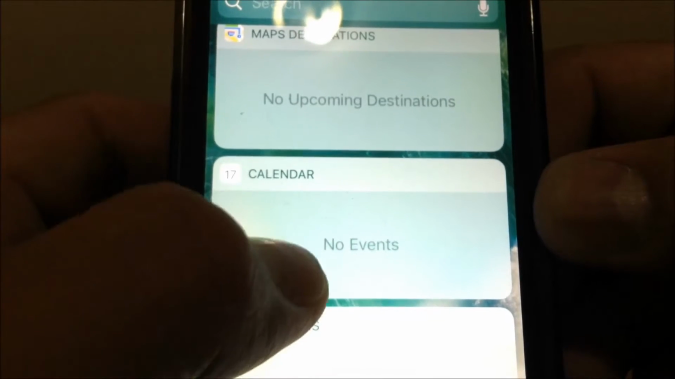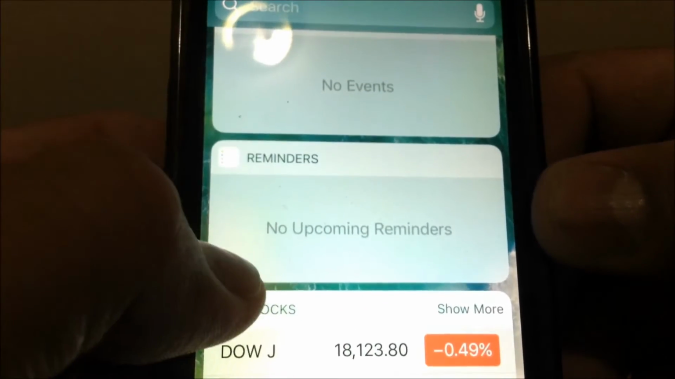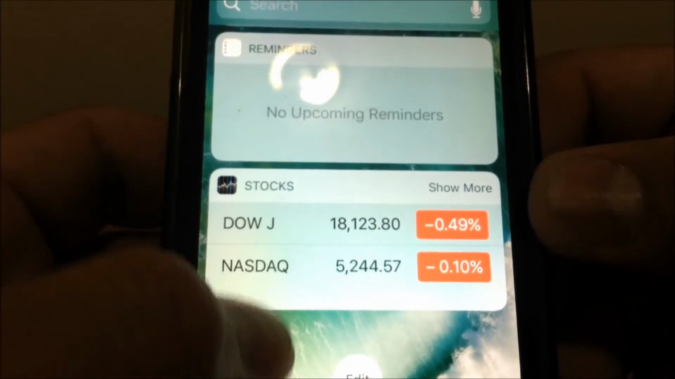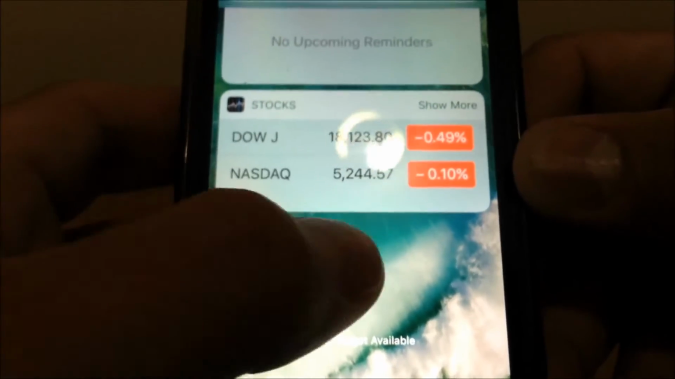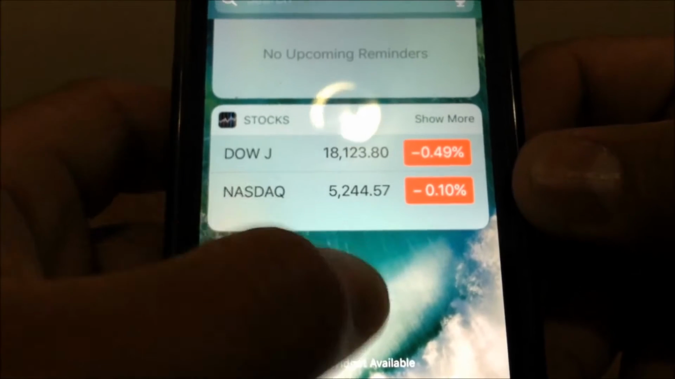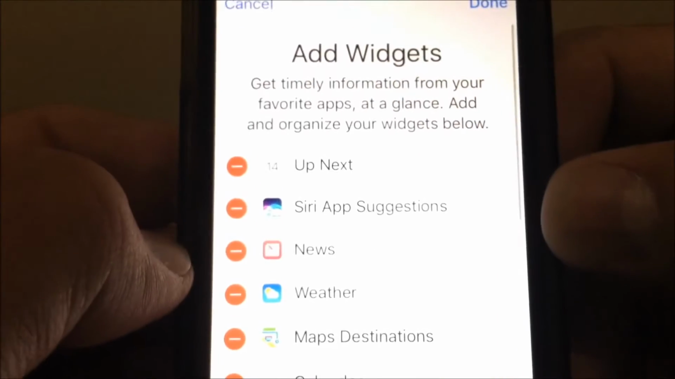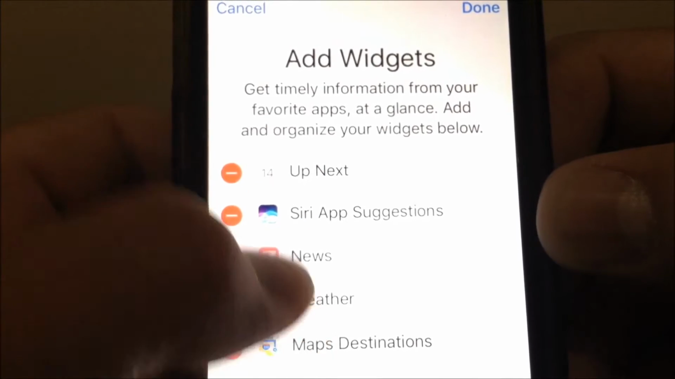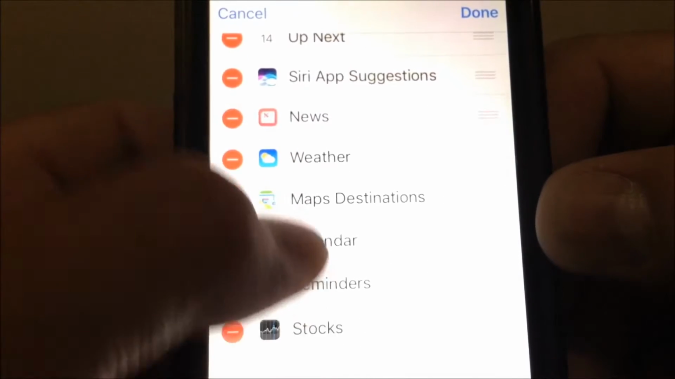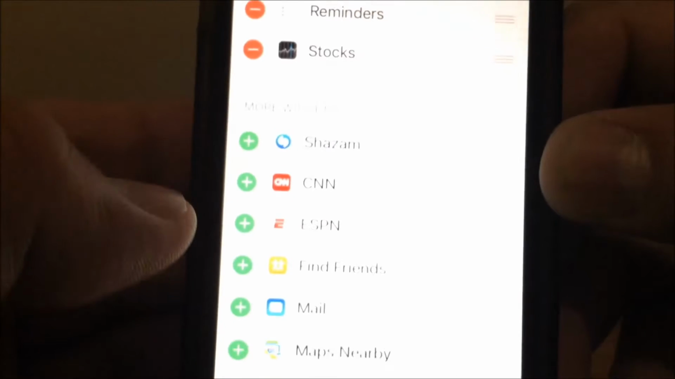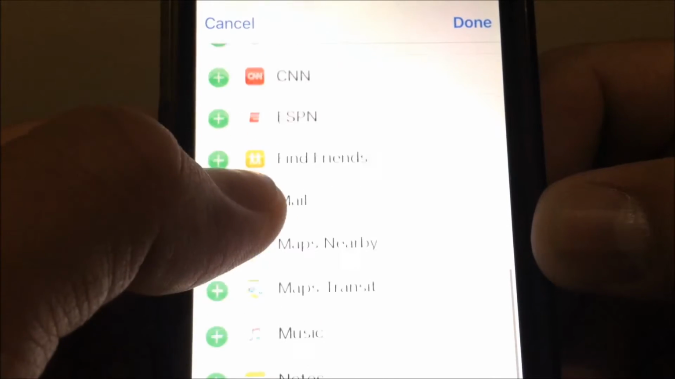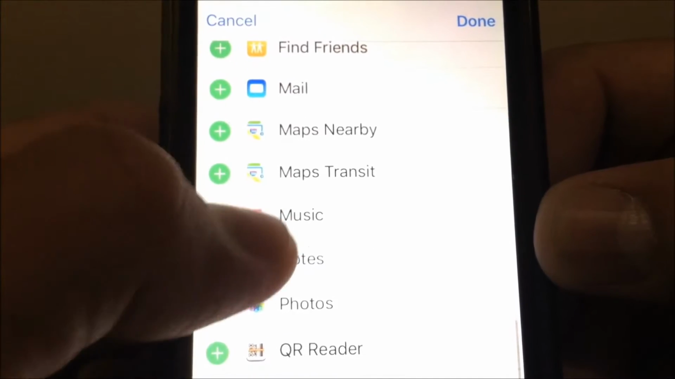As you can see, the calendar has no events. The reminders has no upcoming reminders. And there are the stocks. If you want to edit this, all you have to do is press edit on the widget panel. You can see add widgets, the upcoming Siri suggestions and all that. If you want, you can add some of the widgets. I'm just demonstrating this.